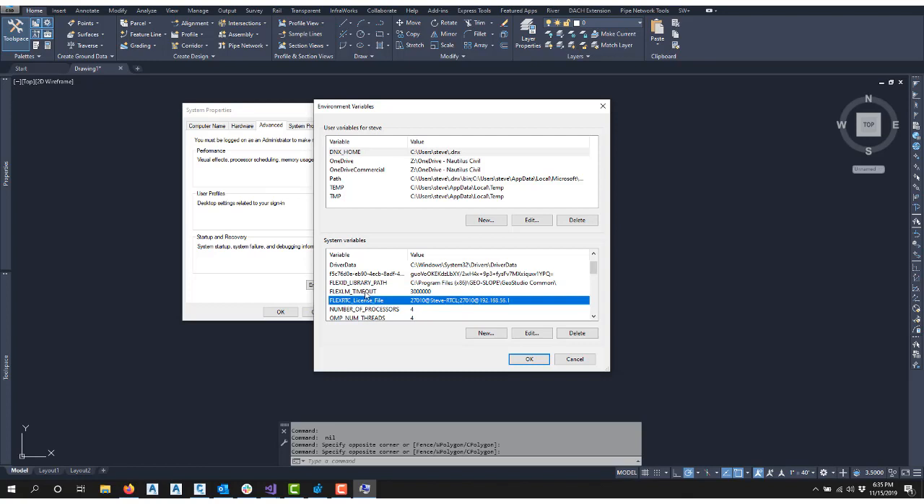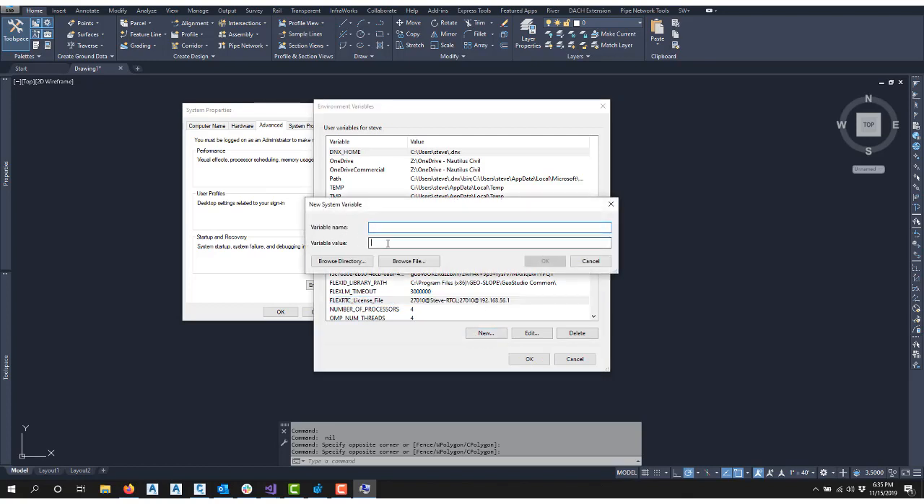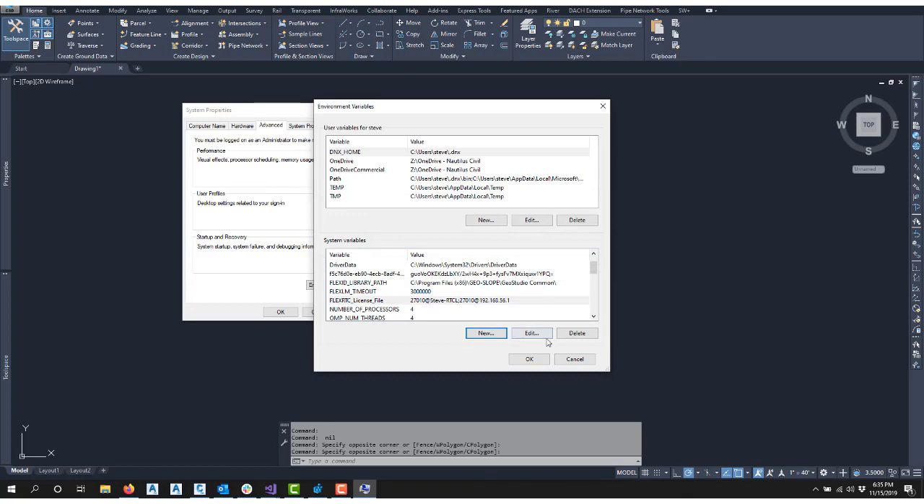Once these two are added, you can do this by clicking New, type in the variable name, set the value, and if they're already in here, you can edit the value. You can also push these out from a server base using something like group policy and setting out an environment variable for a group of users, and just push this out to that group of users of whatever you want this to be.